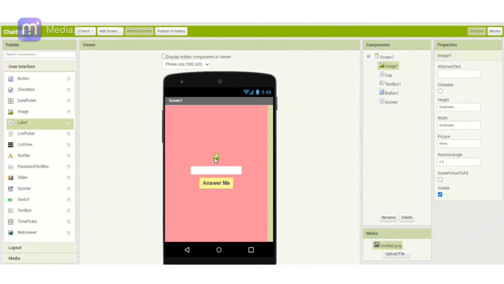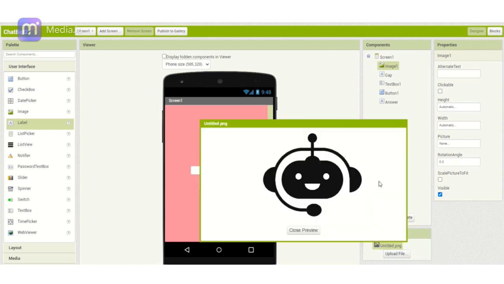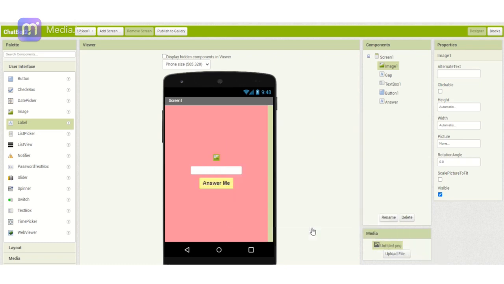Now this image is for keeping the chatbot image, just for design. I found this picture on Google, so I'll send that link to you in the description. Let me show you what kind of image this is. Preview. So this is the chatbot image I chose.